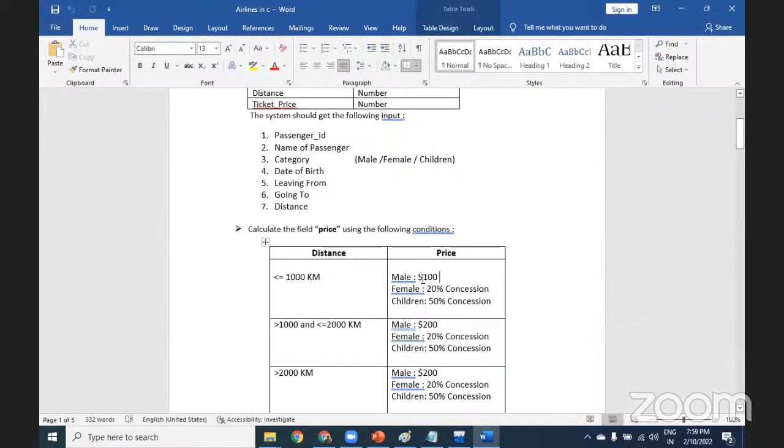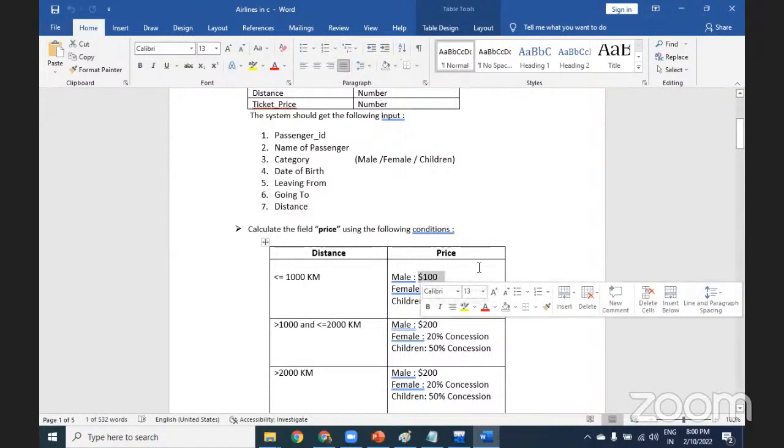Tell me. For example, you can convert this into INR. Now I have given $100, which is nothing but about 7,000 rupees. Instead of $100, you can make it 7,000 or 8,000 in rupees. Now you are reading the distance also, right? If your distance is less than 1,000 kilometers and your gender is male, your price will be $100.